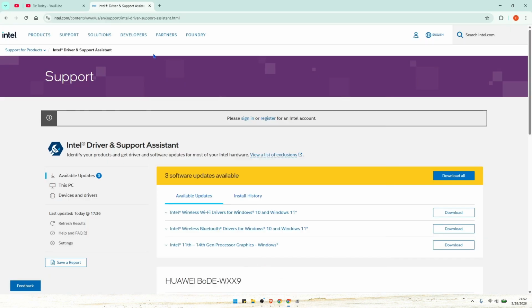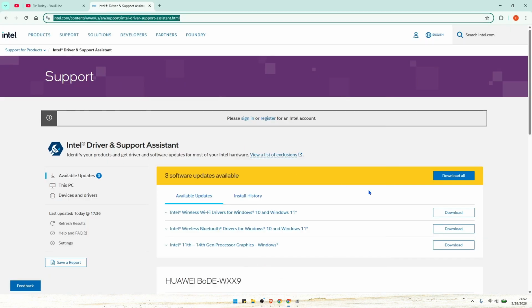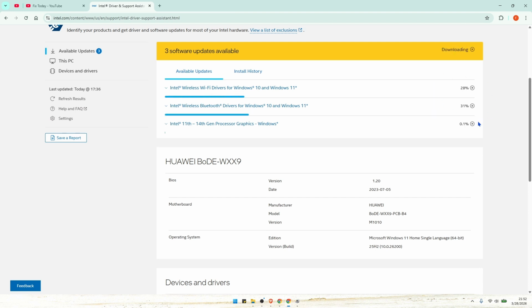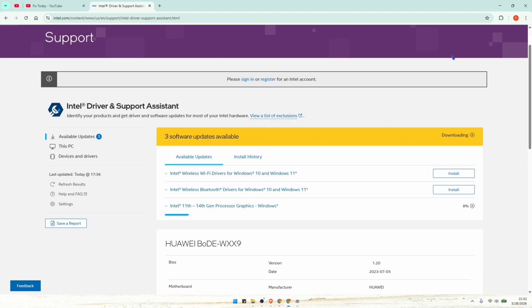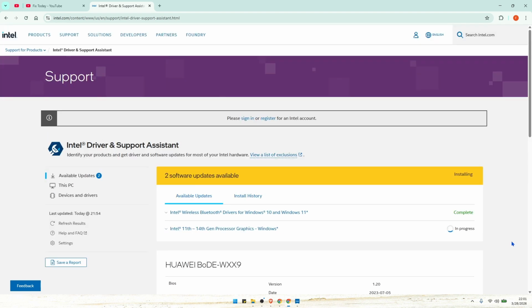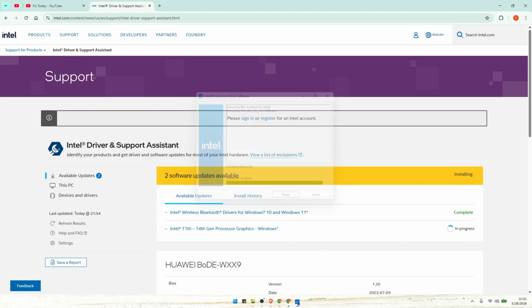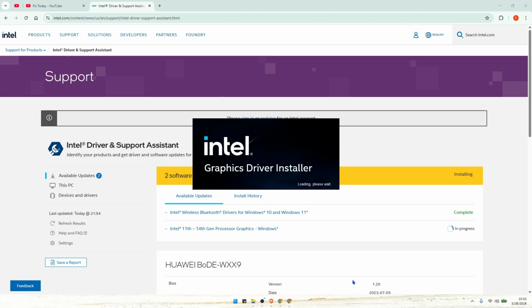Next, open your web browser and go to the official website of your graphics card manufacturer, whether it's NVIDIA, AMD, or Intel. From there, look for available driver updates for your specific GPU. If you see pending updates, go ahead and download them. Once everything is installed successfully, restart your computer again to ensure the new drivers are fully active. And that's it. You've successfully updated your graphics card drivers in Windows 11.